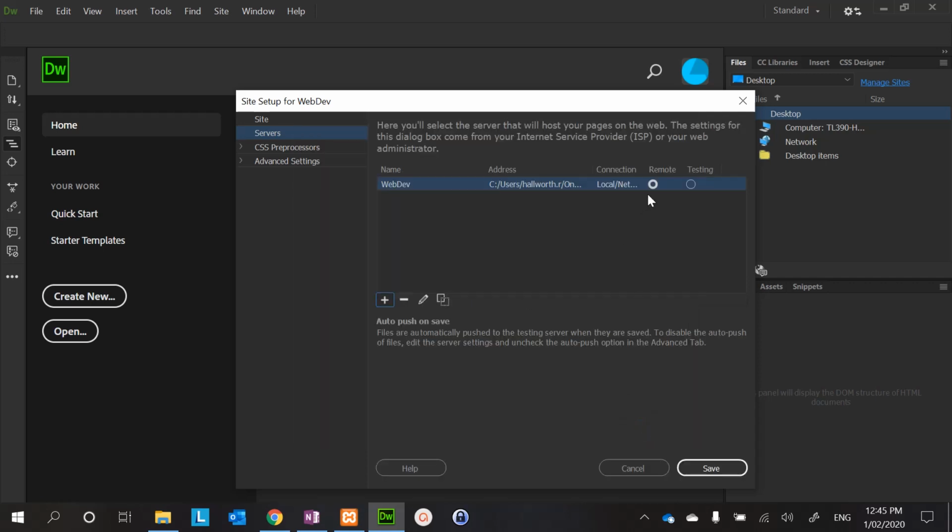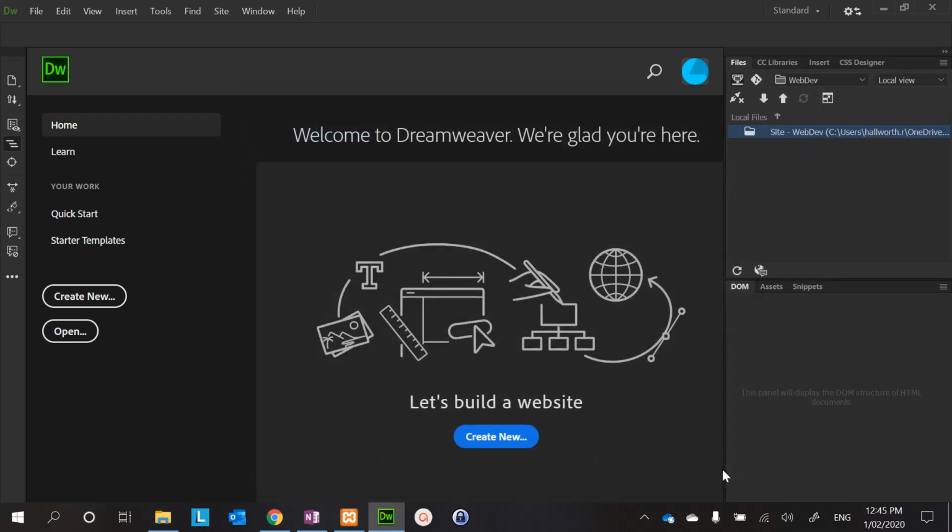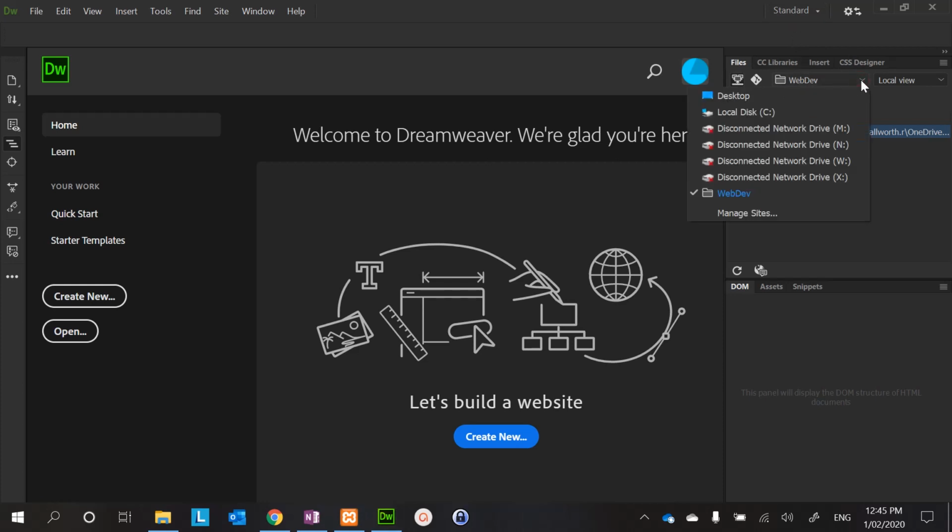This needs to be set up as a testing server. I'm going to change that dot across to testing. All right, and we can save that. So over here, I'm in the standard sort of configuration. Over here, I have choices. If I drop that down, I've got all these other choices, but the only one I want is this one, Web Dev.